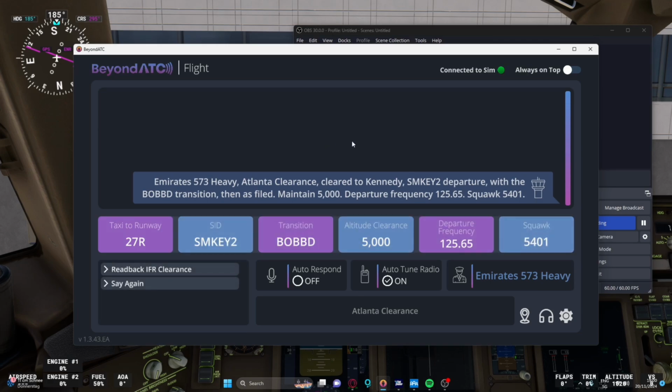Okay, that's interesting. Cleared to Kennedy, Smoky 2 departure with the Bob transition. Maintain 5,000 feet. Departure frequency 125.65, squawk 5401. Emirates 573 Heavy.